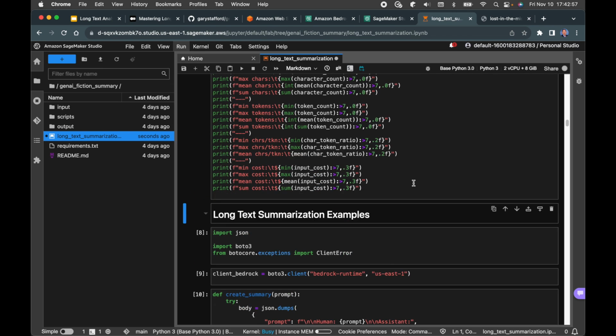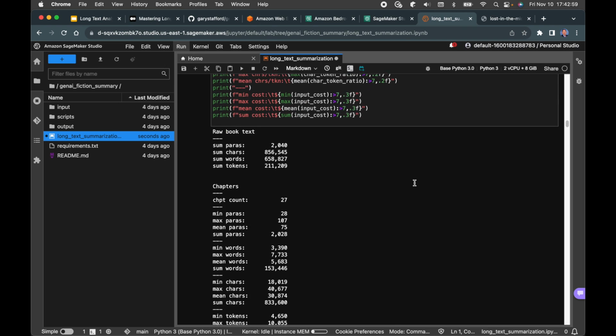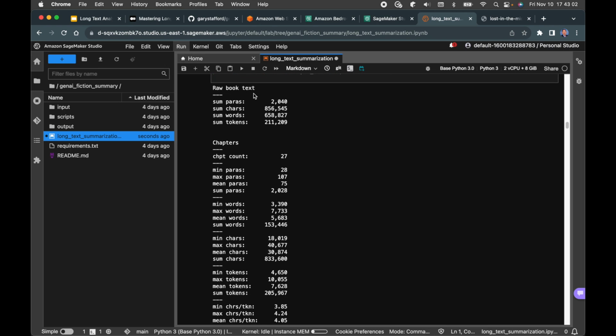Let's go ahead and run one more analysis, and this will be a little clearer. So here we can see some totals. The raw book, the Dracula novel, we can see the total paragraphs, characters, words, and tokens.